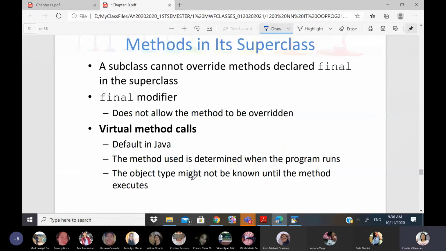So nasa yung mga virtual method calls, no? So these are defaults in Java, and they are determined when the program runs, and the object type might not be known until the method executes. So na yung mga virtual method calls.